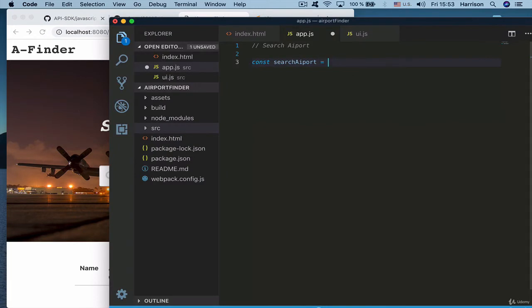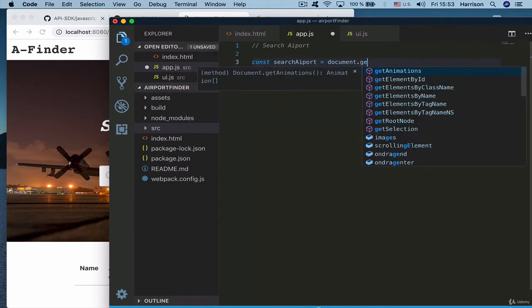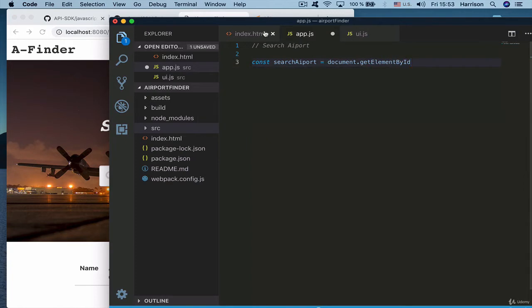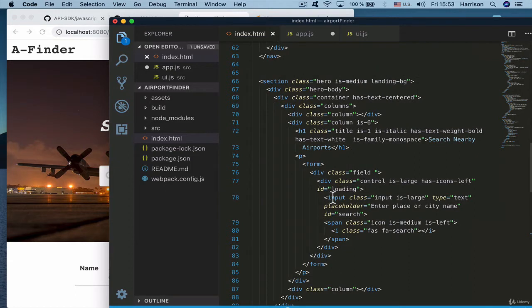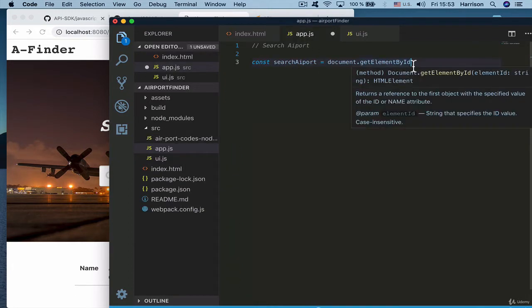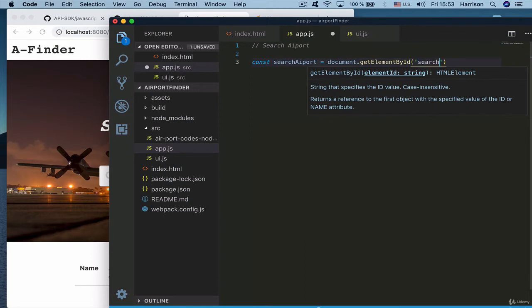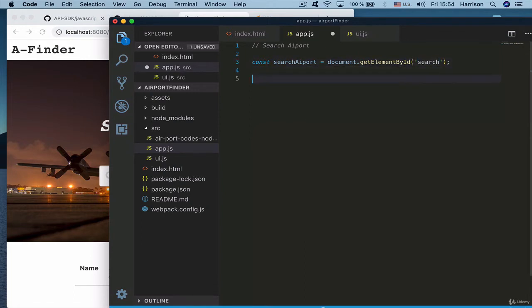We use document.getElementById, with this ID in our input. This is the custom ID attribute, so we want to target it. Afterwards, we're going to want to add an event listener, if I can spell it very well. Alright, so addEventListener.